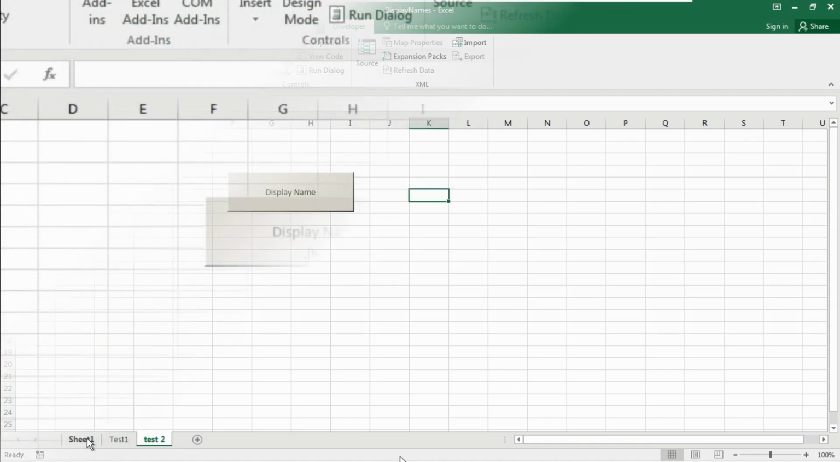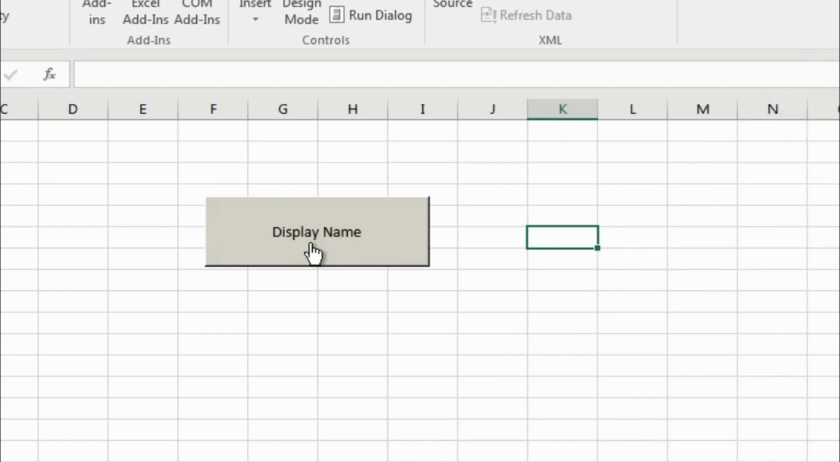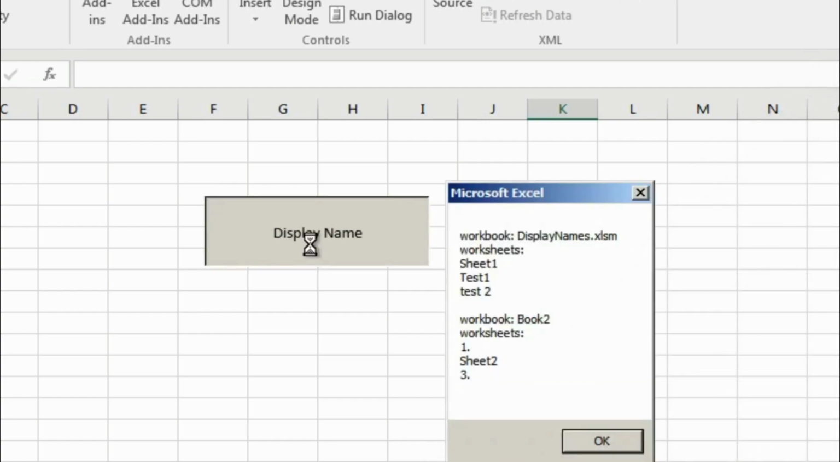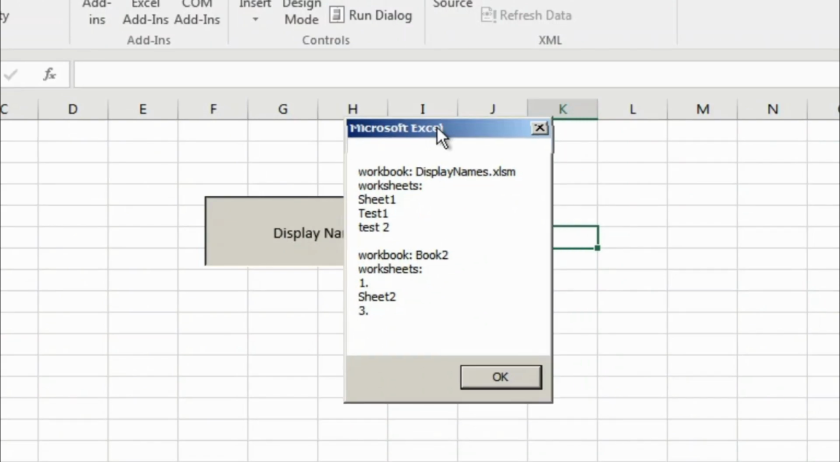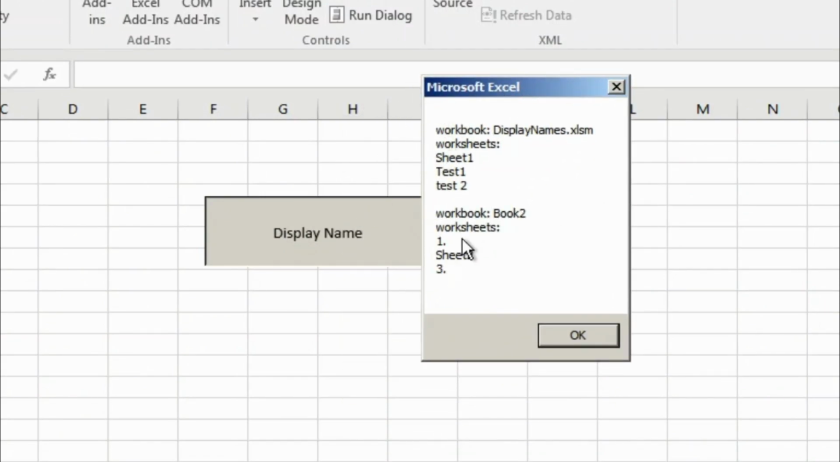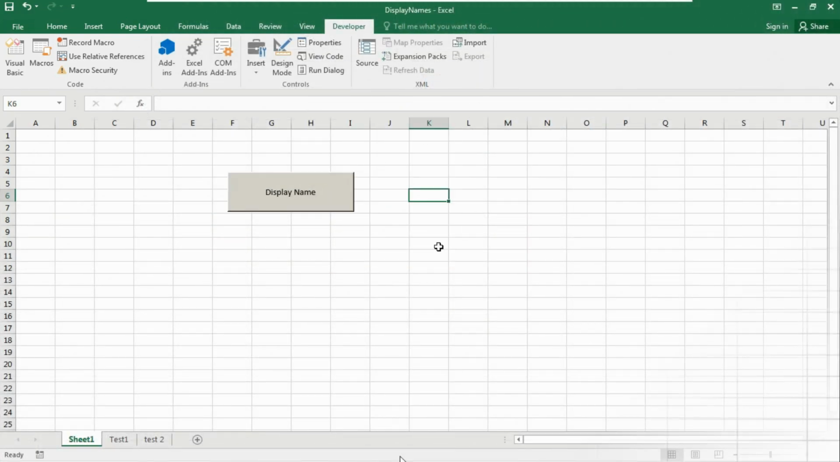Now go to sheet 1, click on display name and look what happens. I am clicking on it. Look at here, every workbook has been shown in this message box. Workbook, that is display names, this is absolutely right. Sheet 1, that is worksheets, test 1, test 2. Look at here, everything is showing according to your opened workbooks.